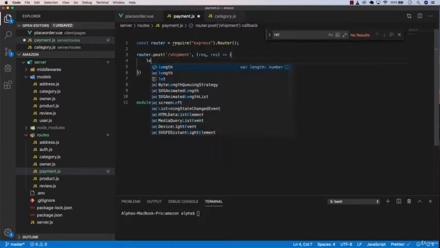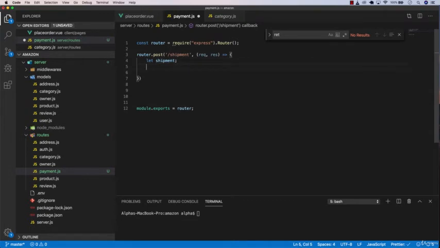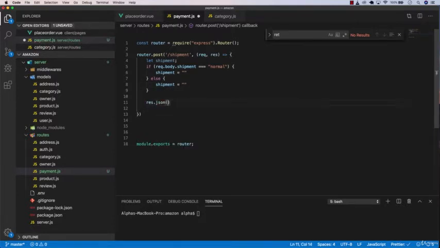And then we want to let shipment, if request.body.shipment equals to, let's say, normal, then we want to do shipment equals to something. Else, you want to do shipment something as well, and then we want to return a JSON with success true, and then shipment will be shipment.